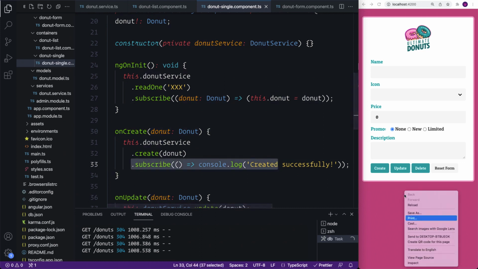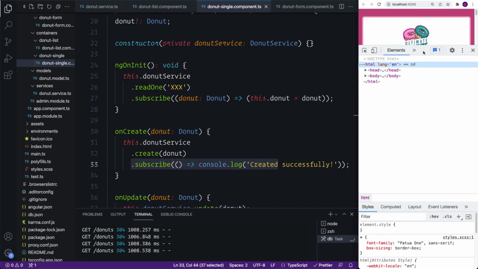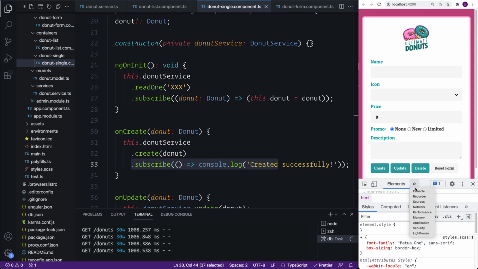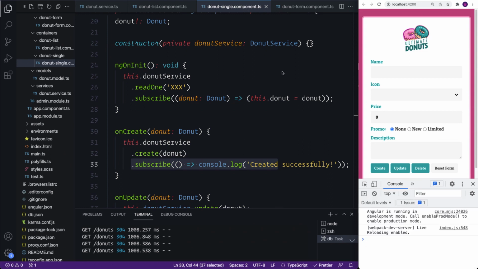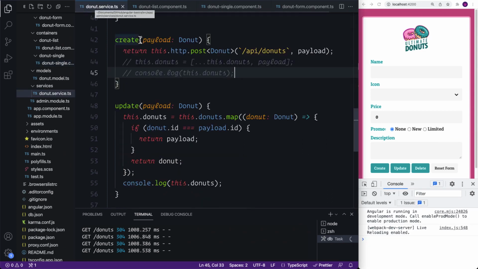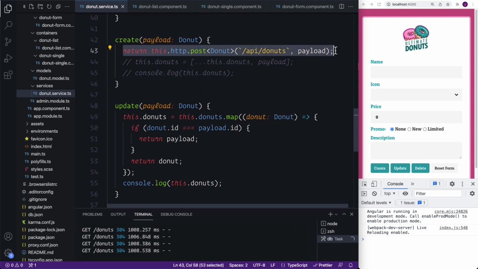Our subscribe is then going to get triggered. So let's open up our inspect, jump into the console. And inside of here, we have returned HTTP post and then passed in our payload. For now, I've completely ignored the existing code. We're going to talk about this in a moment.